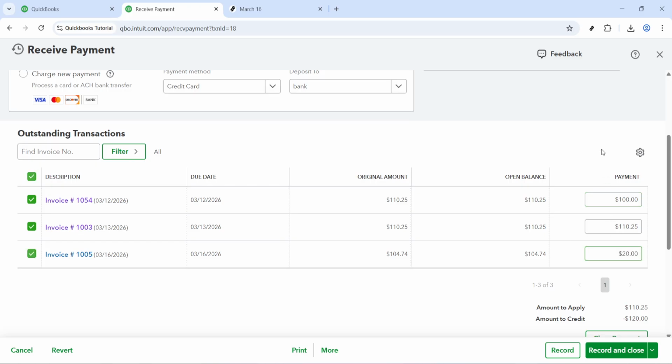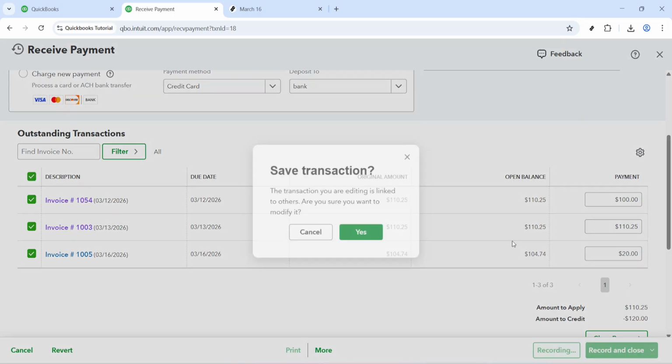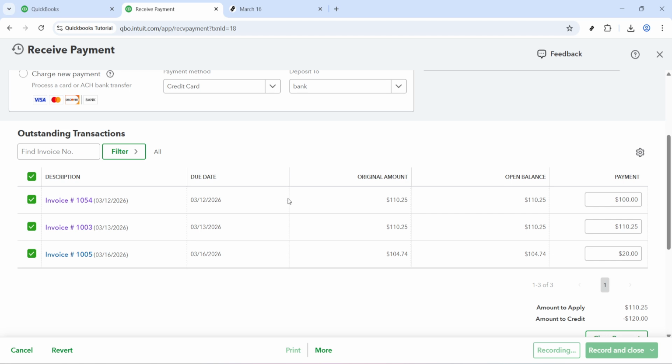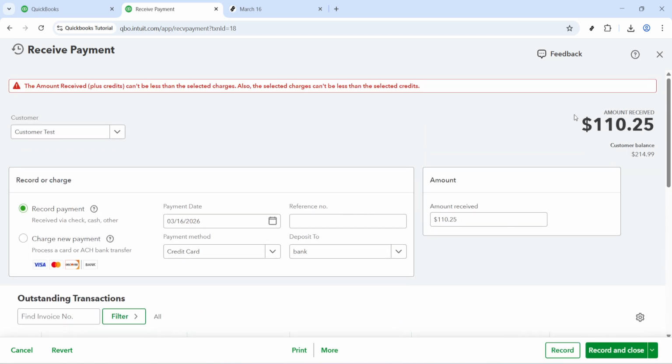When you're satisfied, click Save. QuickBooks will update the transaction and, behind the scenes, refresh the debits and credits associated with it. If you return to the journal report, you'll see the corrected amount reflected in the ledger, maintaining a clear record of what changed and when.